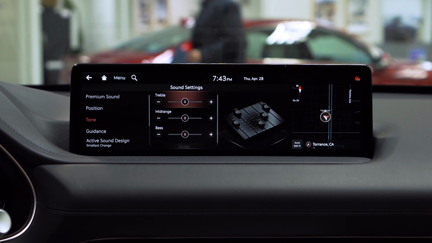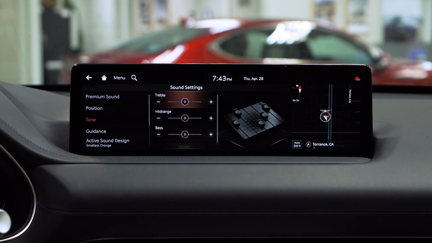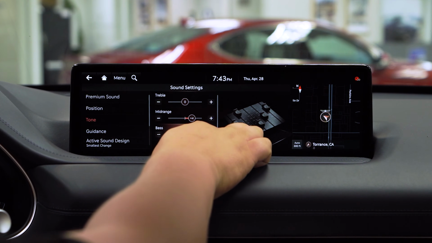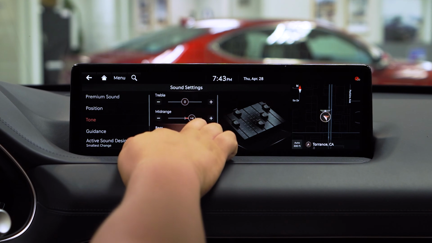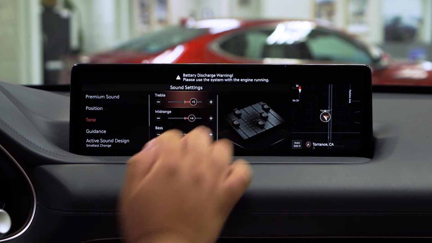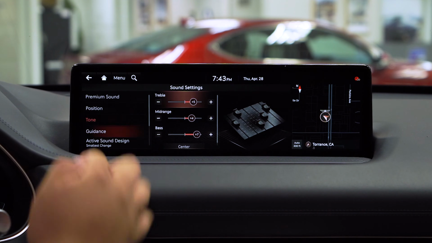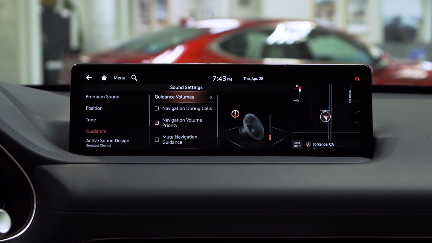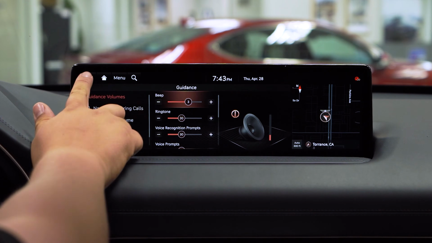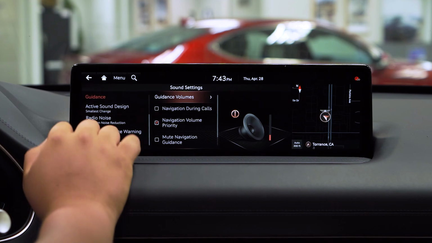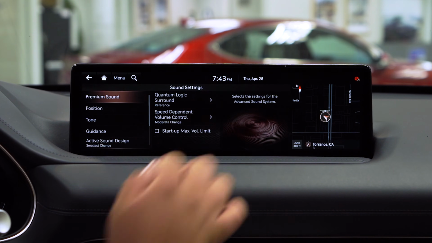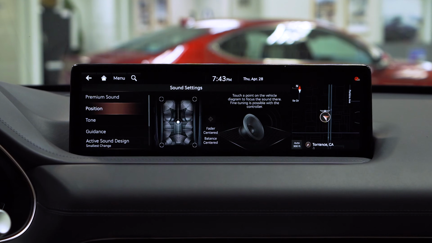Tone will let you adjust the treble, the mid-range, and the bass. I like a little more mid-range, a lot more bass, maybe not that much, and just a little more treble. Okay, let me just scroll down.